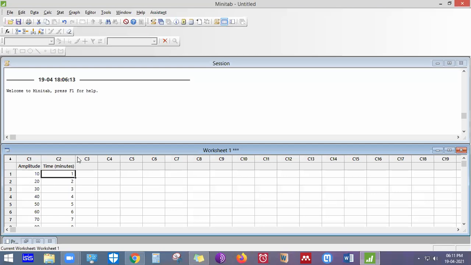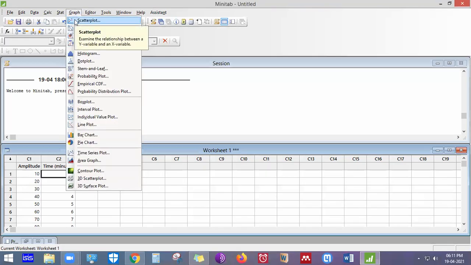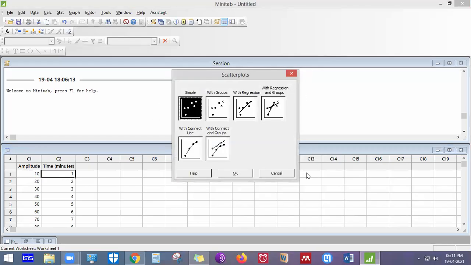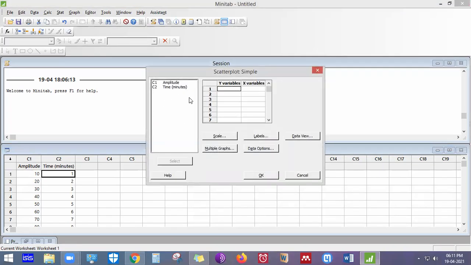Now to plot a graph, I just click on Graph on the top menu, then go to Scatterplot, and that will show you a window. In this scatterplot window, you can select the different types of graphs. First, I will show you the simple graph, followed by each graph one by one. So in the simple graph, just double click on Simple. You will be prompted with a window asking for the y variable and the x variable.